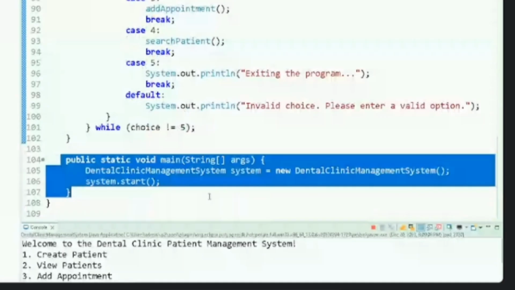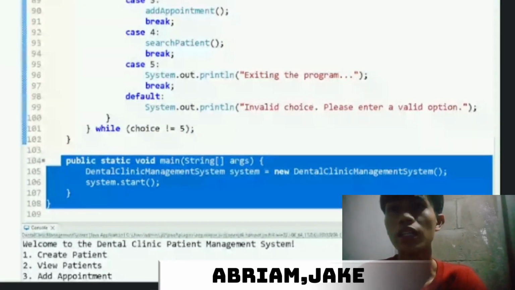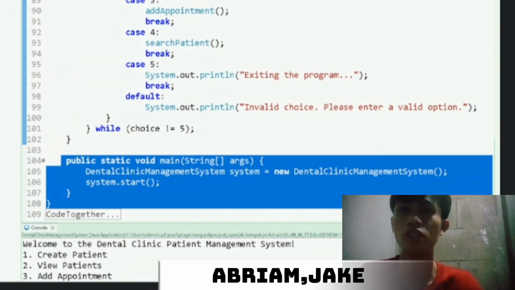Thank you. Main method body: dental clinic management system, system equals new dental clinic management system. This creates an instance of the dental clinic management system class named system. system.start initiates the execution of the dental clinic management system. The start method orchestrates the program's functionalities, displaying the main menu and handling user choices until the user decides to exit. The main method is the starting point of the program, creating an instance of the dental clinic management system class and initiating the program's execution by invoking the start method, which manages the interaction with users through a menu-driven interface for the dental clinic management system.